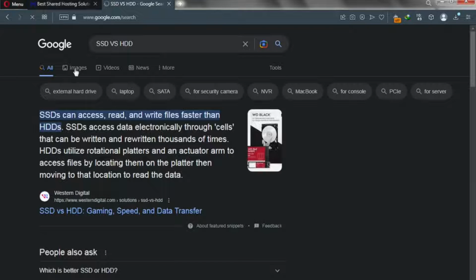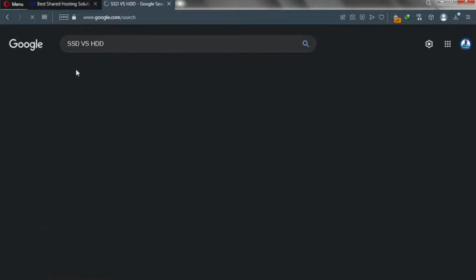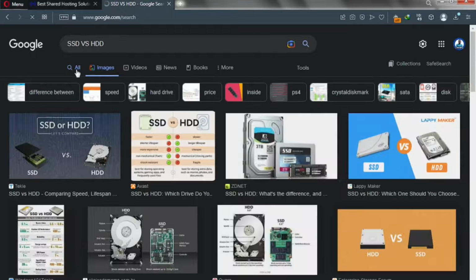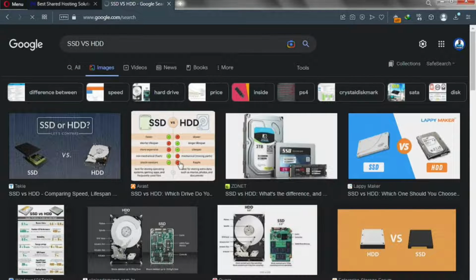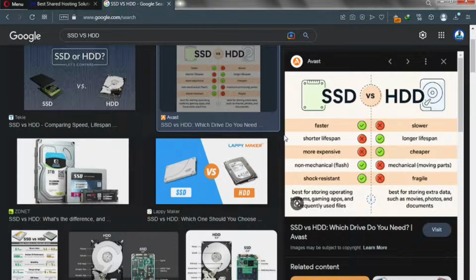Please click on images. Please click on this image. Now let's compare the two. When it comes to speed, SSD is faster than HDD. You can make most Google search on these storage technologies. Okay, SSD versus HDD. So looking at it, SSD is better than HDD.